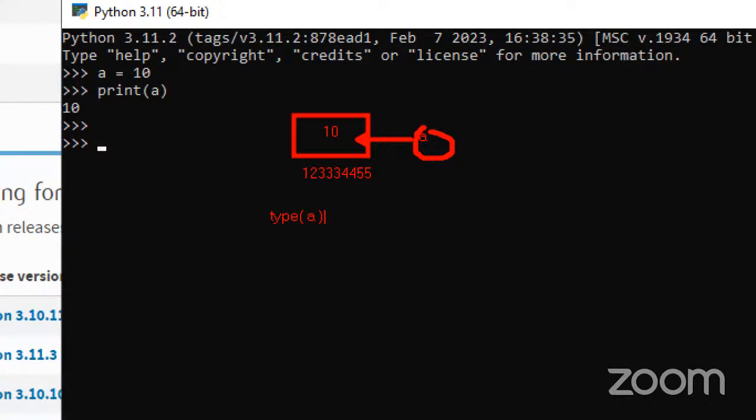Okay, that is integer. That's why we are getting the int type. Understanding? Okay. So if you want to know this memory address, then we have the id method, guys. You can use id of a, then this memory address we can get.